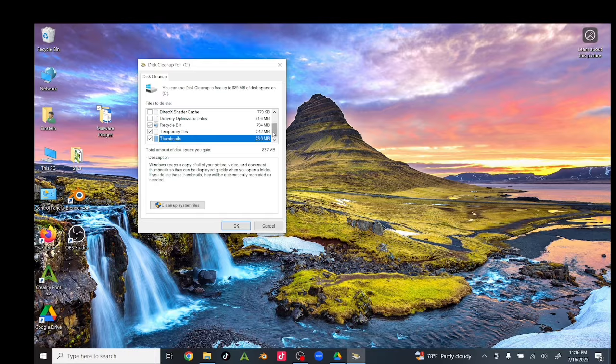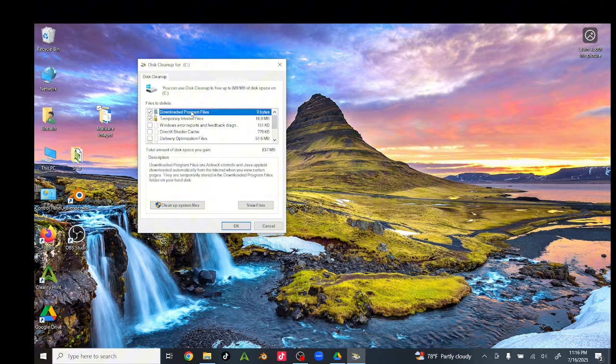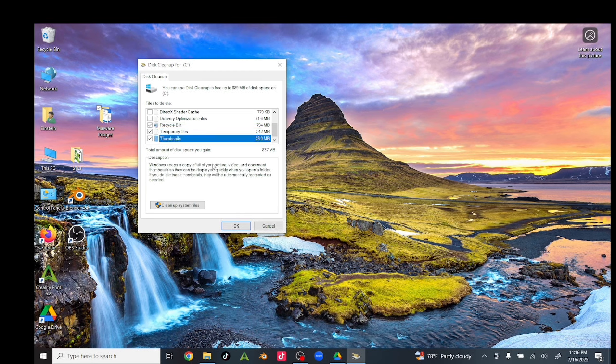So I usually, again, we just have these checked off. We do downloaded program files, downloaded temporary internet files, recycle bin, temporary files, and thumbnails. Those are the usual ones that I keep checked.